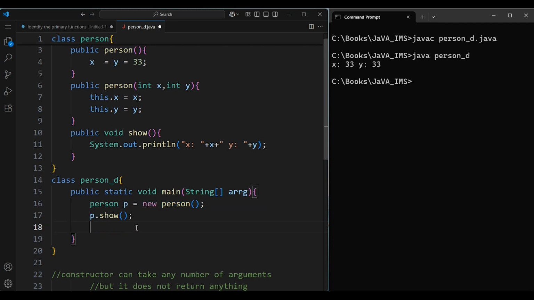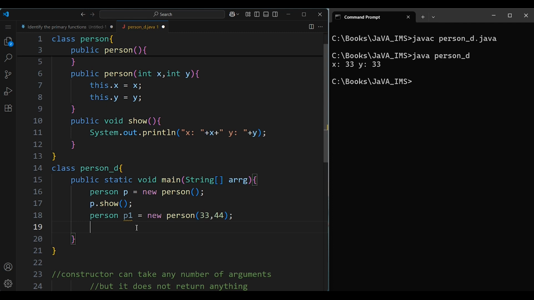Okay, now let's make another object of person, p1 is equal to new person 33 44. Now here I am using the constructor which takes two arguments. Okay, simple.